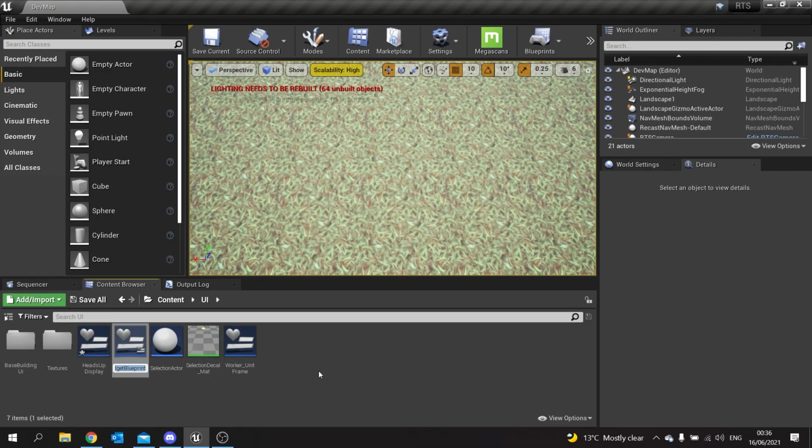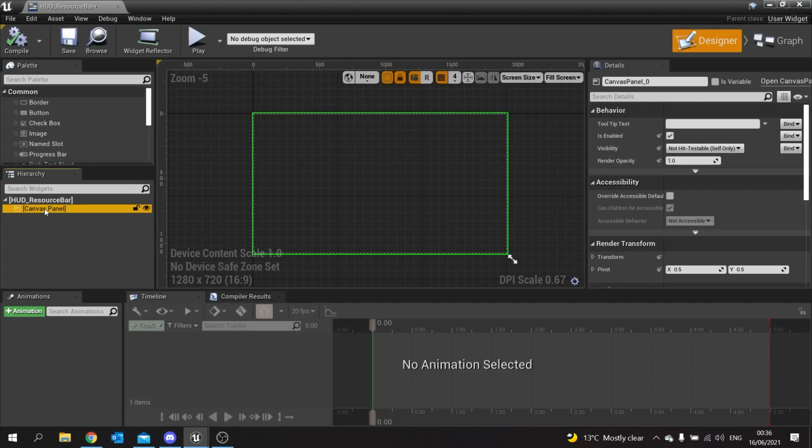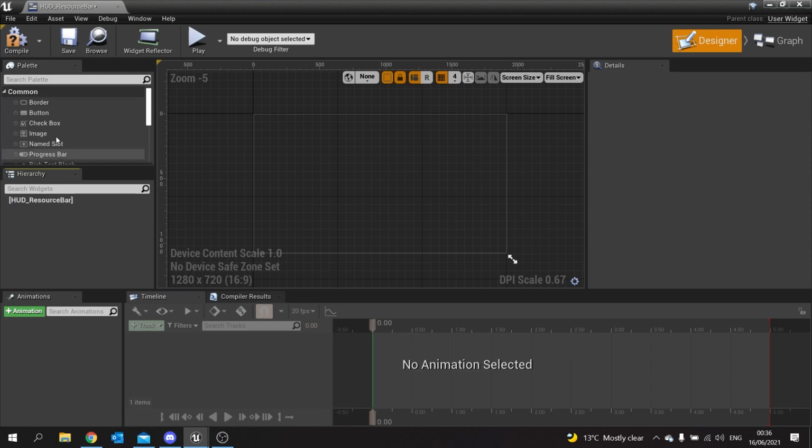And this one we're going to call HUD underscore, so we know it belongs to the HUD. And this will be the resource bar. And the resource bar we're going to open up and we're going to get rid of the canvas panel. Now the resource bar is going to be simply a horizontal box containing these pictures and numbers indicating how many buildings we have, how many units we have, how much wood and how much stone we have. So we're going to put that in the corner of the screen.